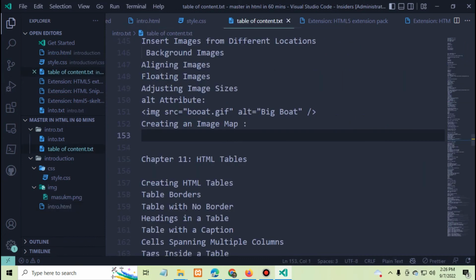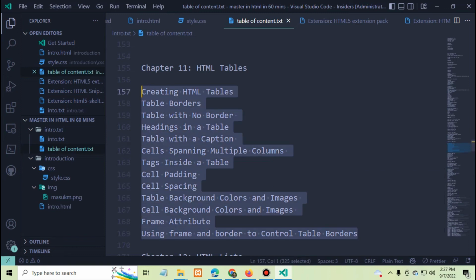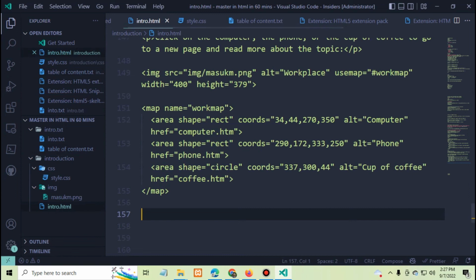Now we'll move on to chapter 11, HTML tables. This is very important: creating HTML tables, table borders, table with no border, table headings, table with caption, cells spanning multiple columns, text inside a table, cell padding, cell spacing. So a lot of topics I will cover in this lecture.